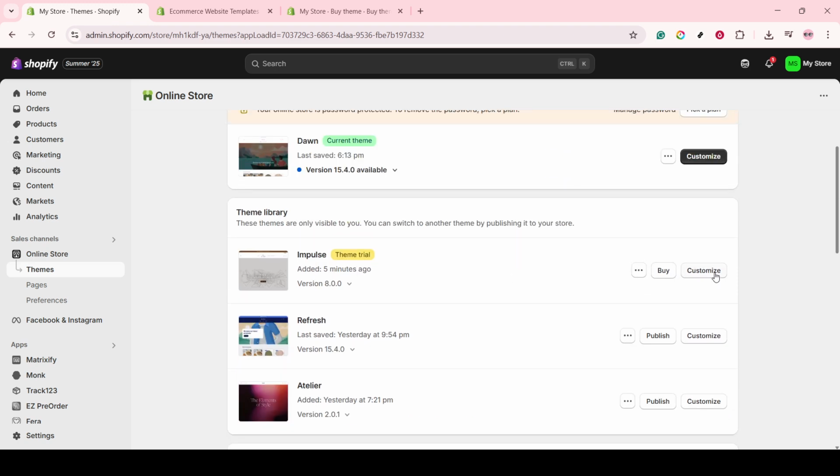Perhaps adjust the color scheme to match your logo, or refine the typography to better represent your store's voice. You can also upload your own images to perfectly depict the products you're passionate about. The key here is to explore all these customization options and find what resonates most with your brand message, and that wraps up the process of setting up and customizing the Shopify Impulse theme.